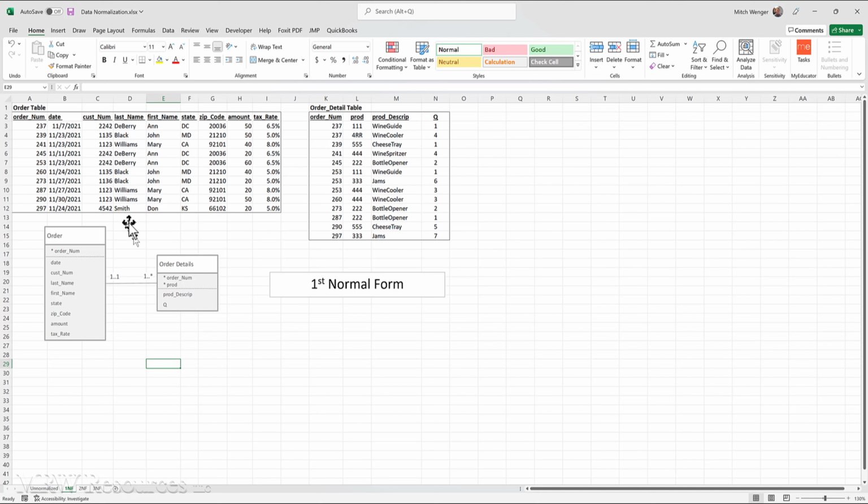Now, I still have some data problems. I've got 1135 and 1136 there. I've got my weird 4RR wine cooler there. I've got my wine cooler, wine spritzer. So I still have different descriptions for my products, but as I move to second normal form, I'm going to have to fix at least some of those.